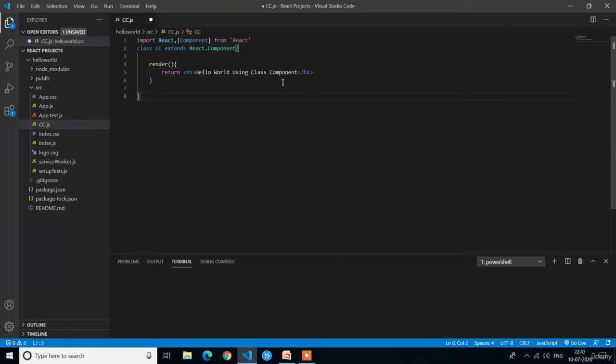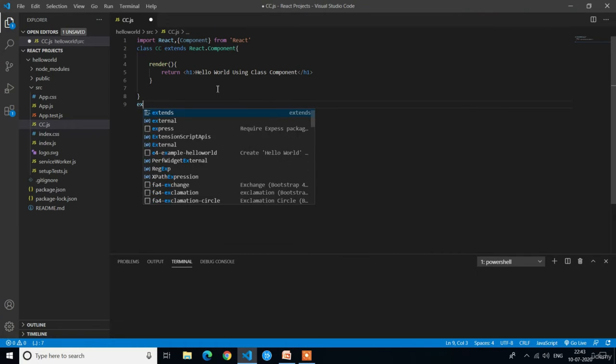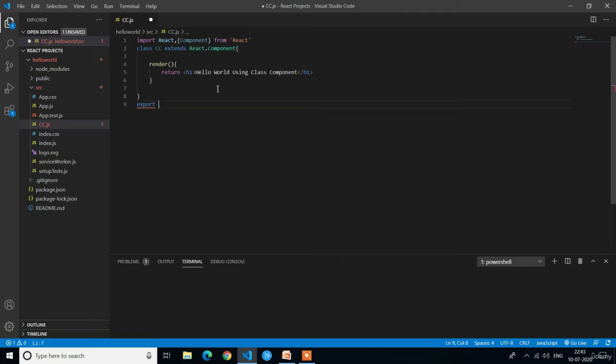After creating the class component, we have to export it because the child component must be placed in the app.js component. So to use this child component in the app.js component, we have to export it from the cc.js and we have to use that in app.js. So that's why we need to export this cc.js component. Export default cc. That's it. Here we have exported this default cc component, meaning the class component.